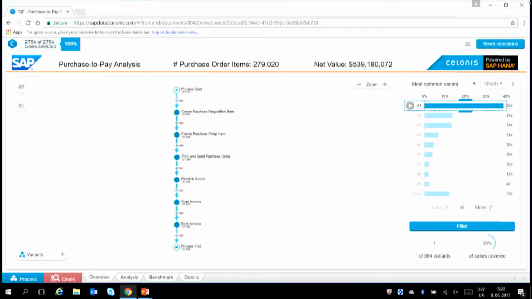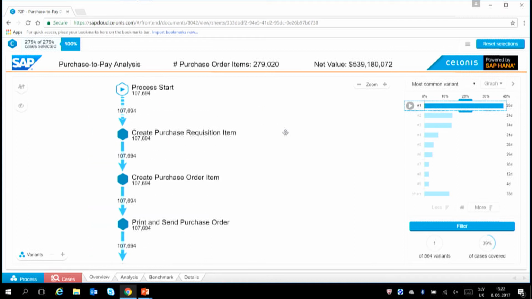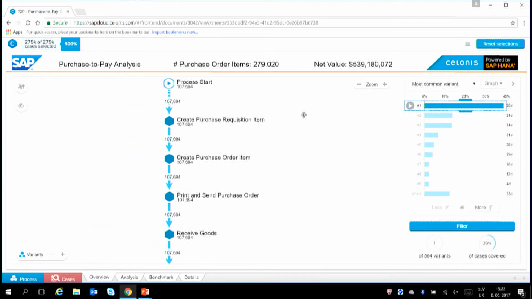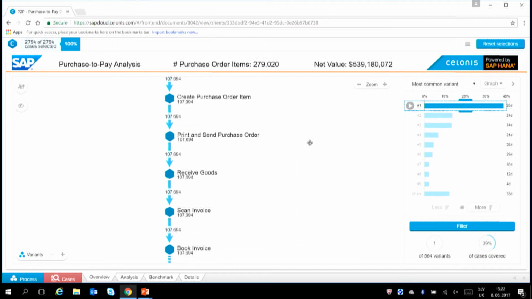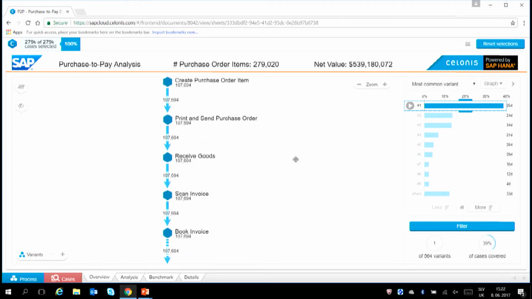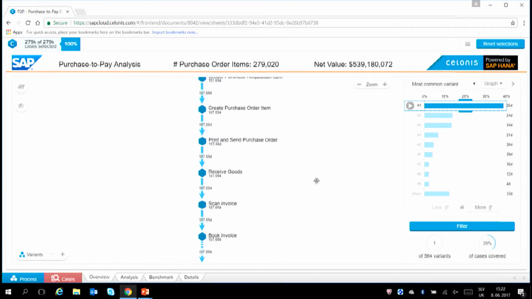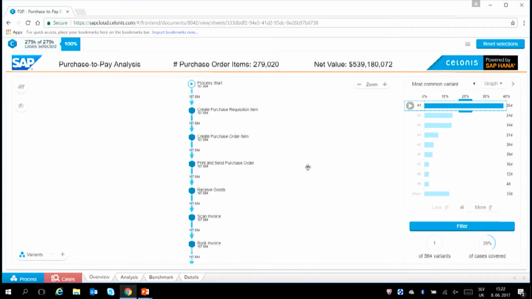So we are talking about a company which has about 279,000 PO items with almost 540 million value in it. In the process itself, you can see it down here. It's quite simple. A purchase requisition item is requested, a PO is created, then the order is sent to the vendor, the goods are received, and the company pays for the goods. It's simple, and you see that this process has not been modeled in any way.